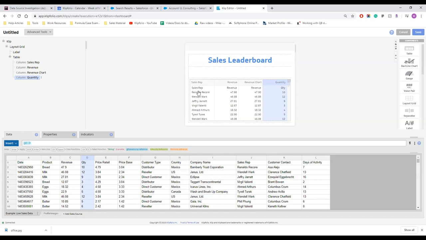Next, we're going to do some grouping. So click on column one, and we'll want to group the sales rep name in order to group their different accounts and revenue together. So click on group, and you'll see we still have this sales rep row at the top here.